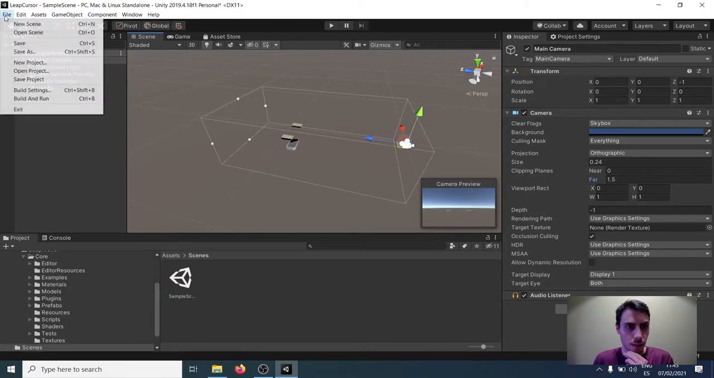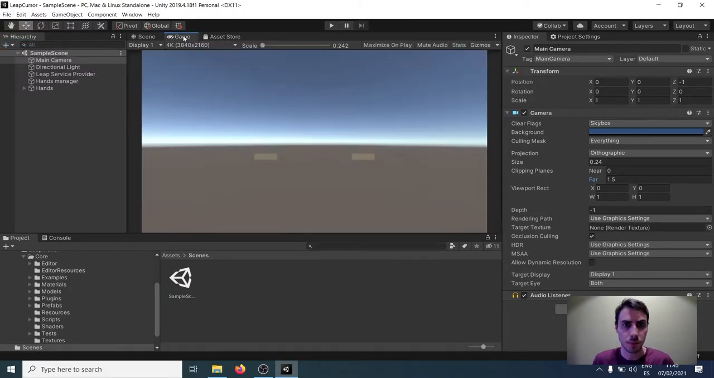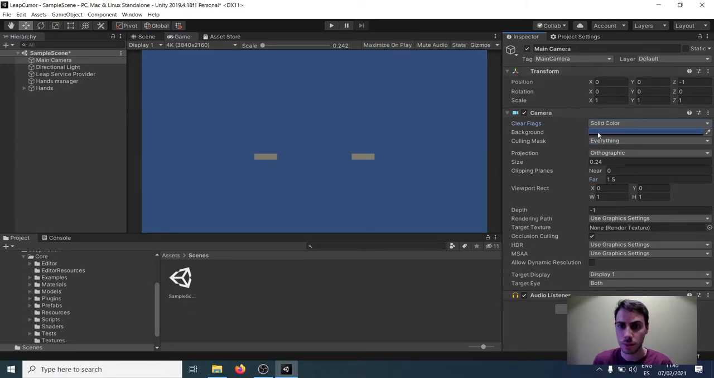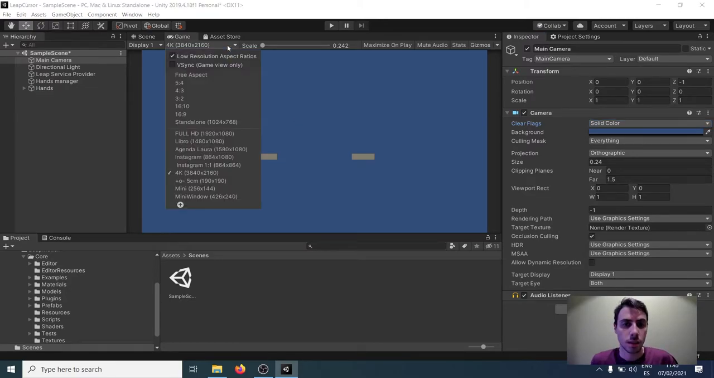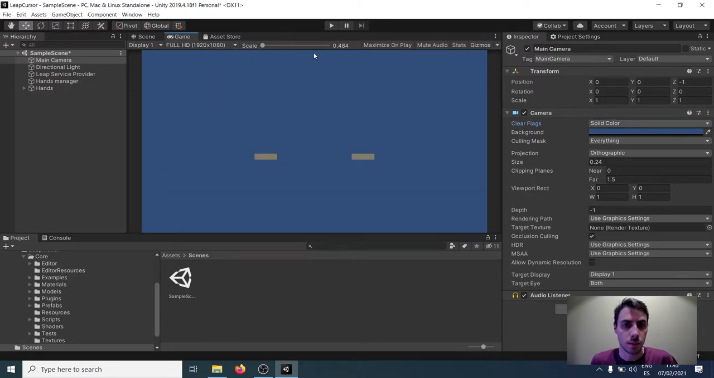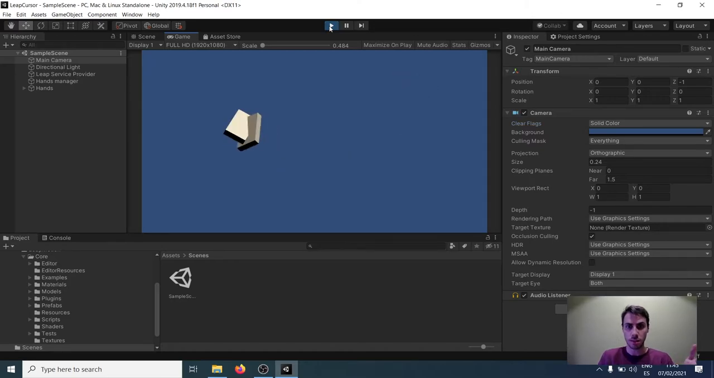Our scene is now prepared to be 2D. Okay, so we can put a solid color to the camera so we can see a solid color. And let's put it full HD. So it's the same. I changed the near and the far plane, but it's the same. It's all the same. Okay.